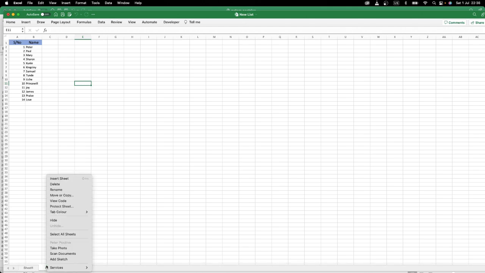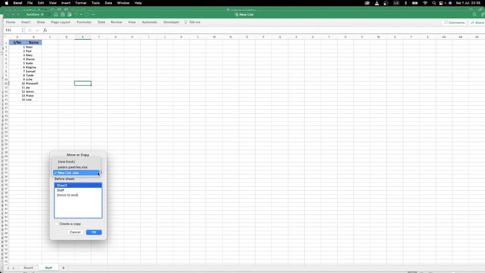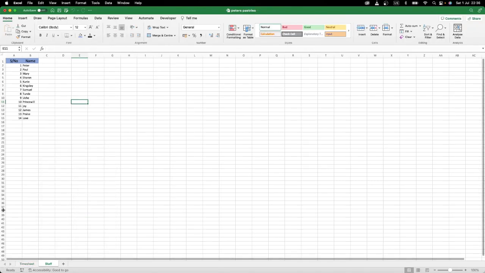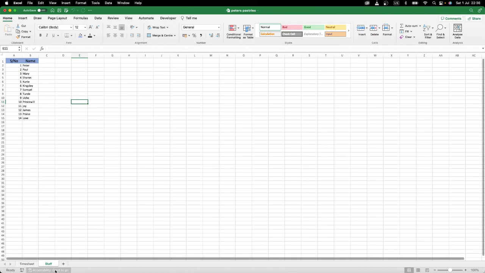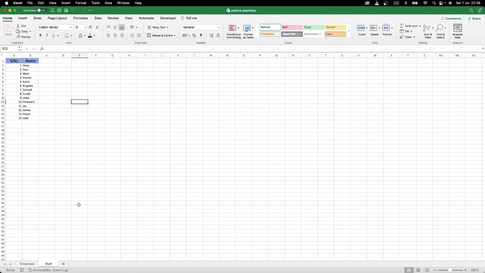I could copy this back into the other workbook called Peter's Pastry just by saying move. And this time around, I'll say move to Peter's Pastry, move it to the end, or create a copy, and I'll say OK. I could also move to a new workbook that has not been created at all.